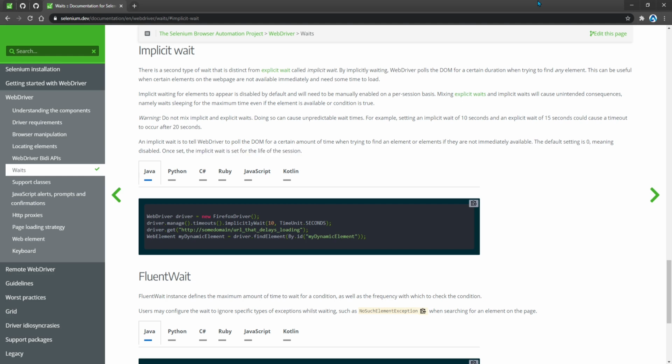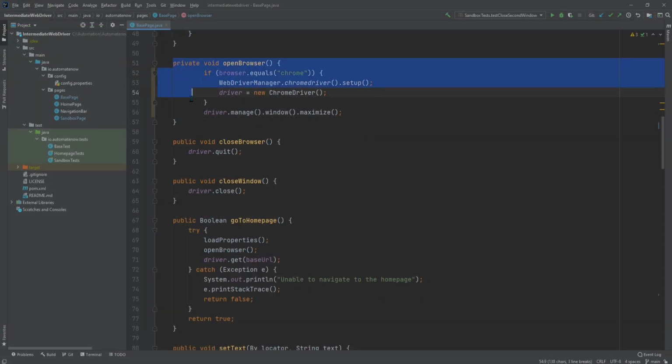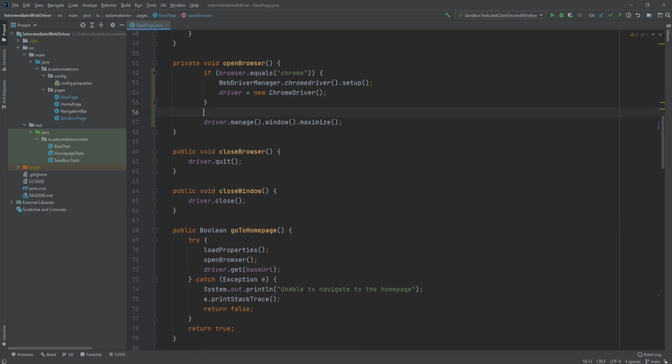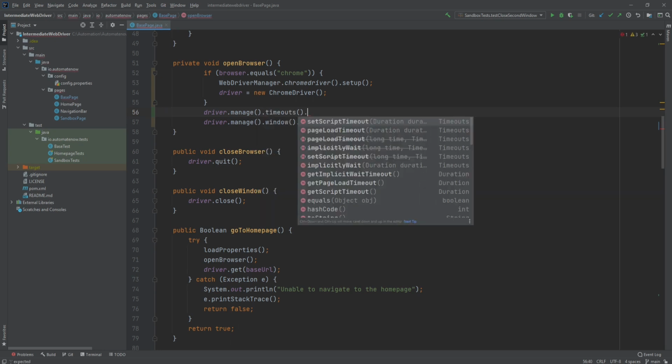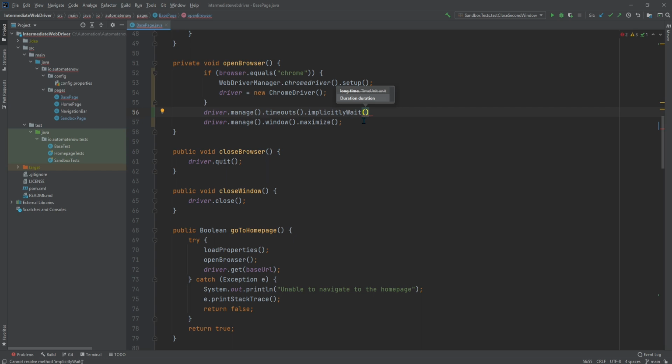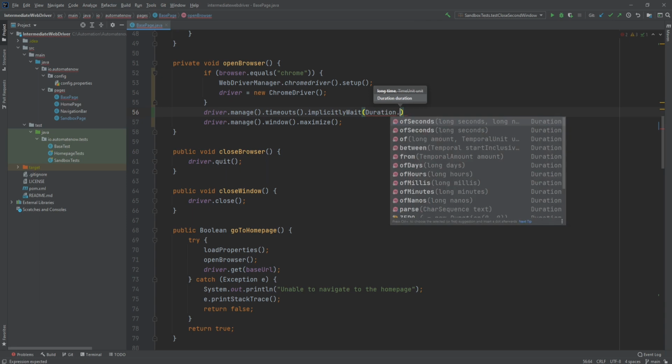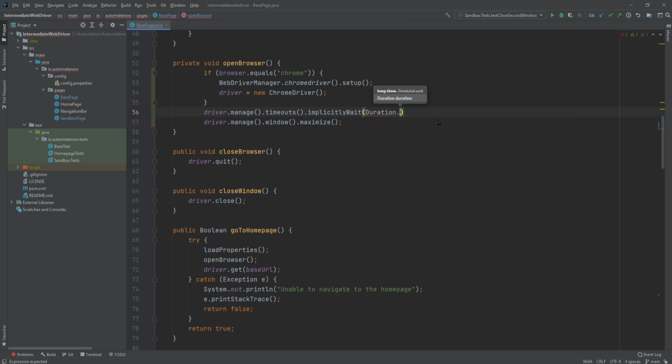Okay, so now that we know what an implicit wait does, let's go to the code and implement it. And here we have the method in our framework that is responsible for setting up the WebDriver. And what we're going to do is add a new line of code here, and we're going to say driver.manage().timeouts().implicitlyWait(). And this takes a Duration object. So we're going to say Duration.ofSeconds, and let's just say 5 seconds.